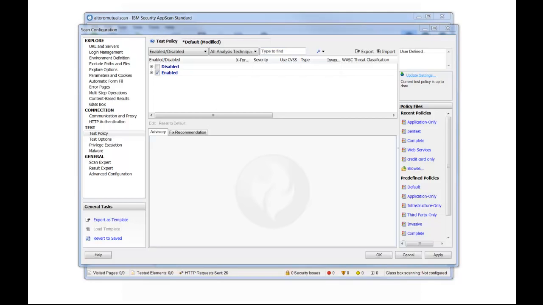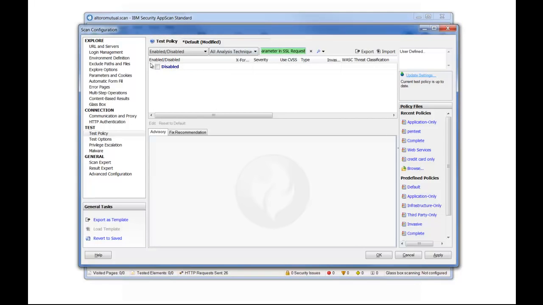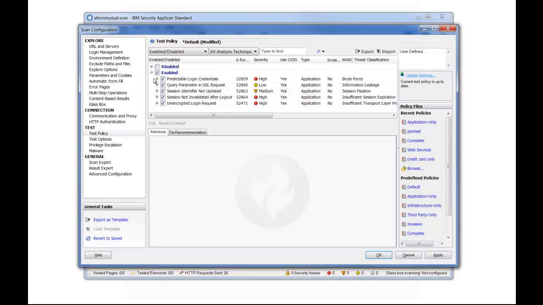We will now add the rest of the tests. Query parameter in SSL request. Session identifier not updated. Session not invalidated after logout. Unencrypted login request. All these tests will now be visible under the Enabled section.